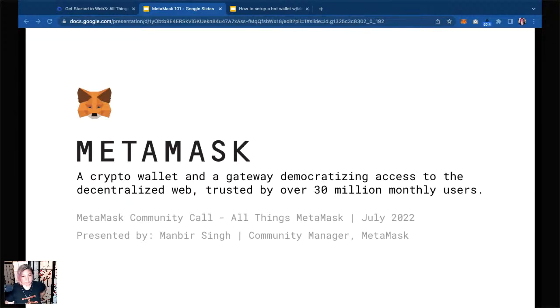And then again, just reiterating, you understand that the secret recovery phrase is your sole responsibility to store and keep safe. MetaMask has no access to it, so we won't be able to help you recover it. And once it's gone, it's gone.